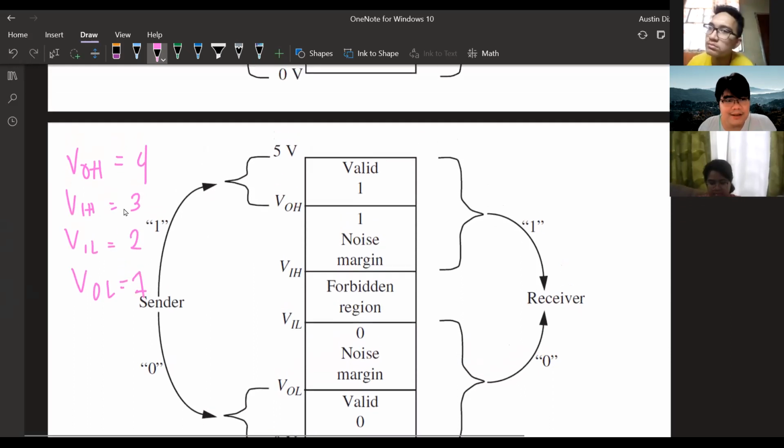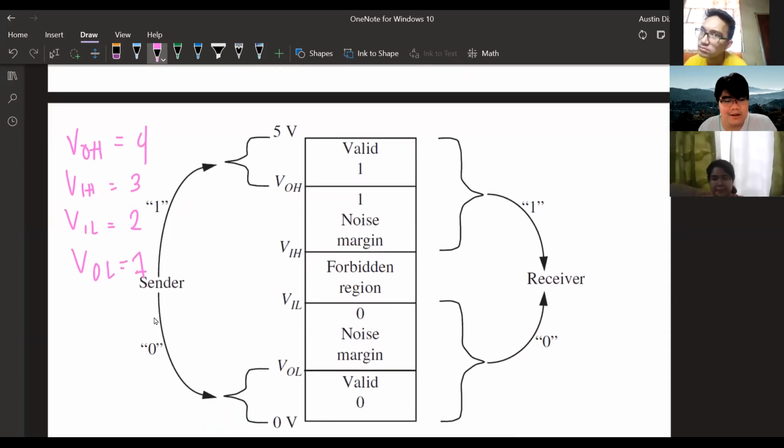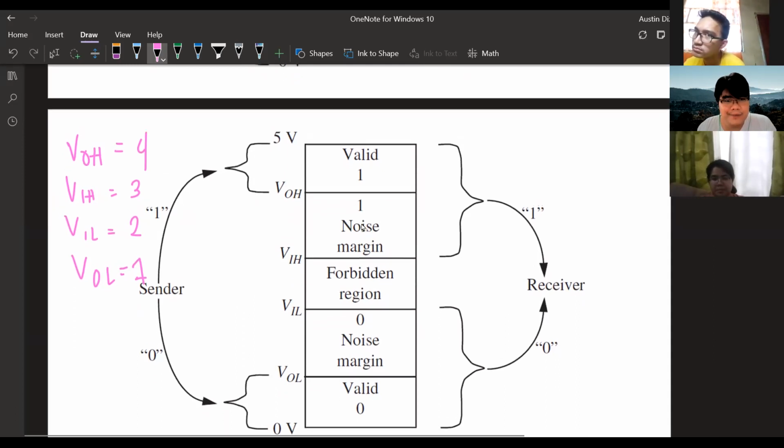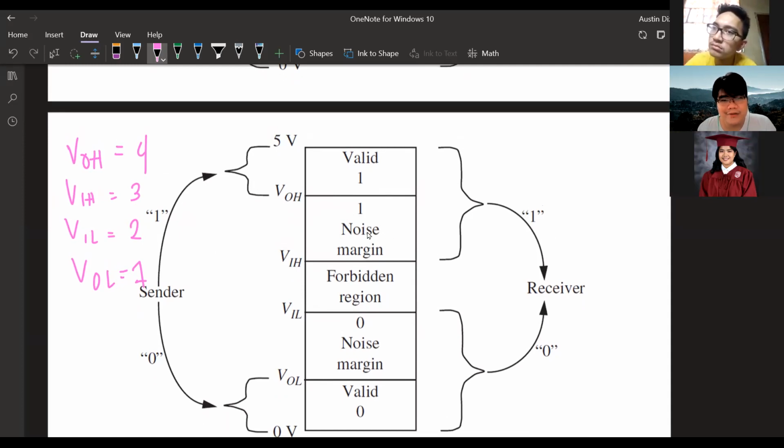Kunyari nagbigay si sender ng 4 volts. Okay, so that's a 1 na communication. So bigay siya ng 4 volts. Ang nangyari, kumidlat ulit. So bumaba yung voltage. Okay, and then pumasok pa rin siya sa noise margin. Then i-accept na receiver yun as 1 pa rin. Okay? So, ina-accommodate mo ngayon yung mga changes coming from your environment, yung noise margin nga na tinatawag.